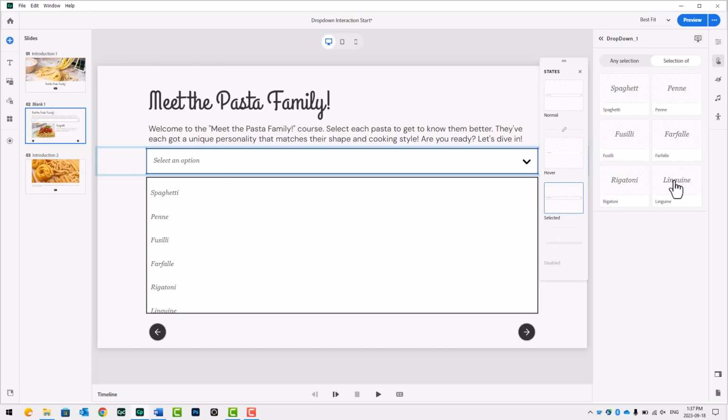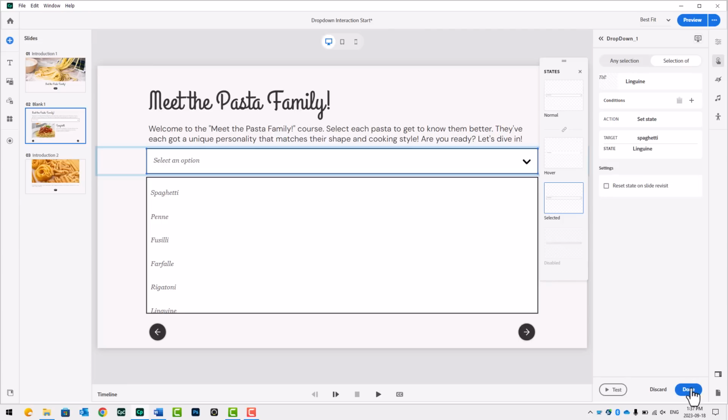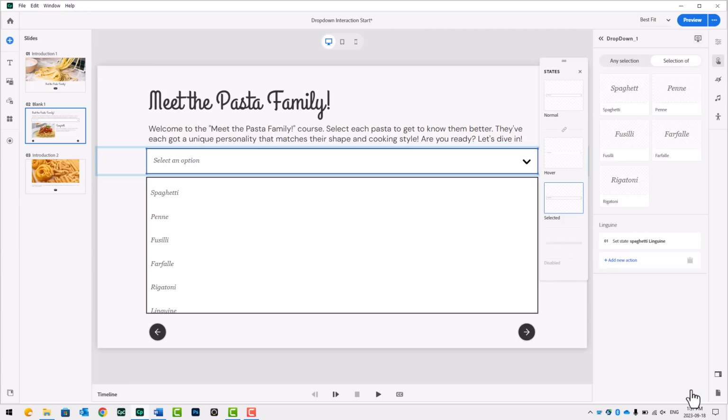Let's start with linguine at the end here. We'll select that. Select Set State, and our multi-state objects will appear here, and we can select those one by one and set the state for the various different things. Remember, we're working with linguine, so we'll select the image and select linguine and select Next, and then select Done.